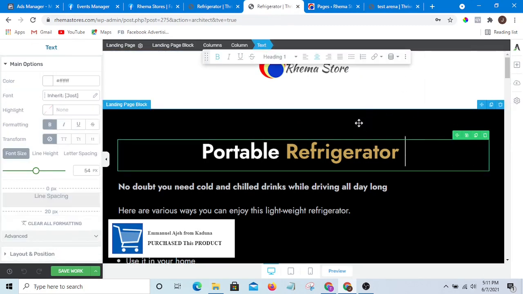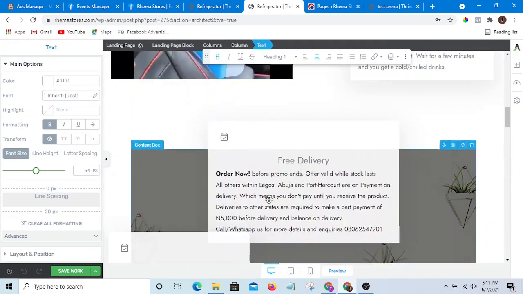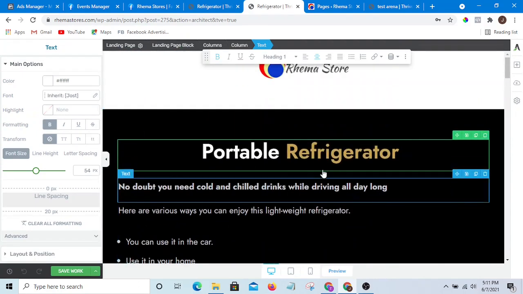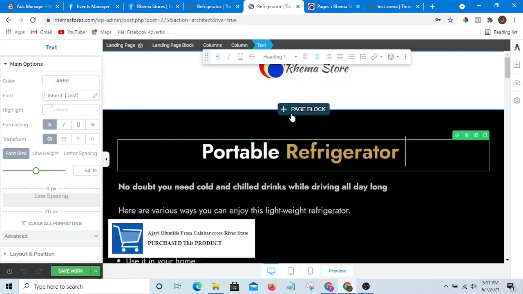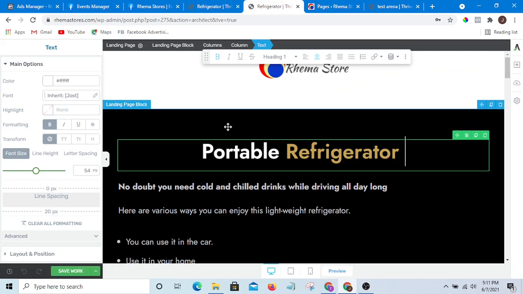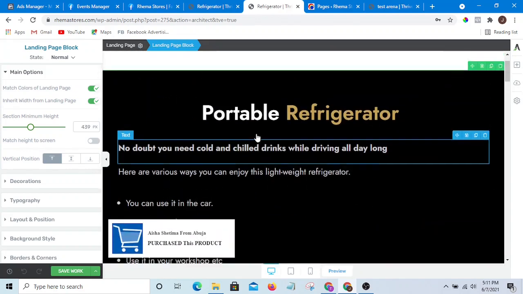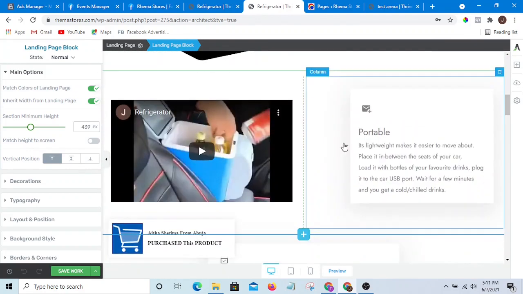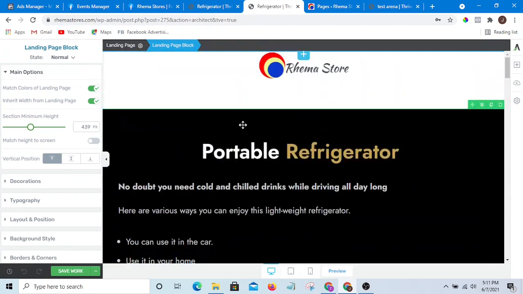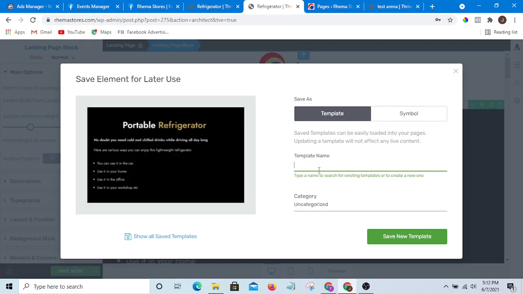And what I want to do is retain all this design because I don't have the time to be creating another design now. So the first thing I will do is to save this one first. I'm going to save this as a template. This block, the whole of this block from here, I'm going to save it as a template. Let me give it a name.